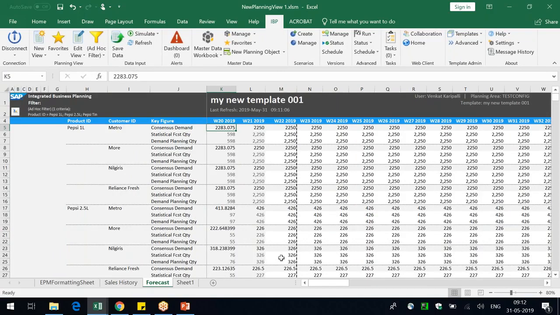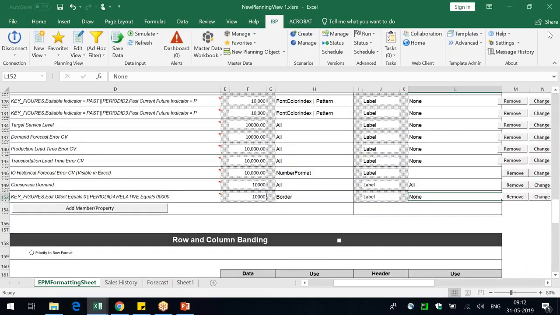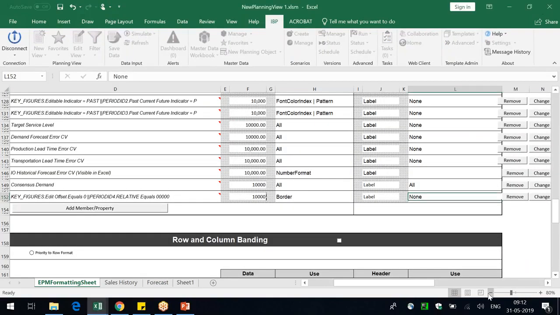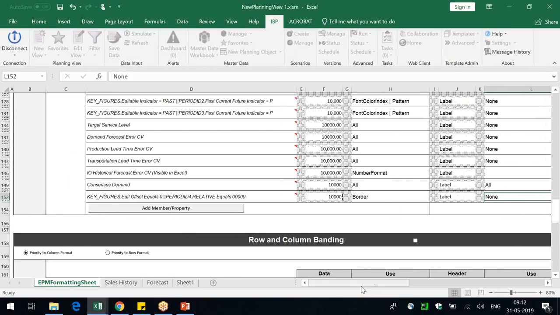Hey Venkat, I understand that we cannot understand the entire EPM formatting right now, but what exactly did you write and how is that to be understood? Can you just explain that? If you go to that EPM formatting where you selected the operator and 00000, what does that even mean? Even I don't know yet.